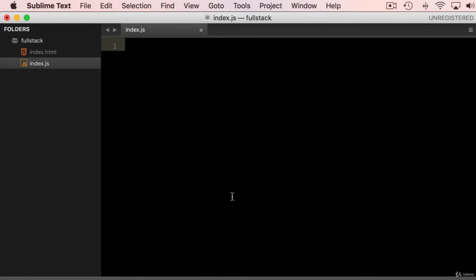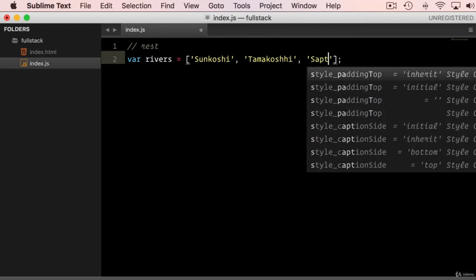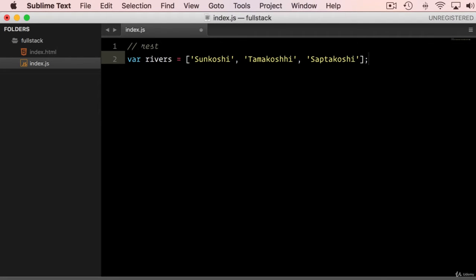Now let me create one more example, and this example will show you how you can use it to get the rest of the elements. Okay, so these 3 dots can be used as a spread as well as a rest. So let's have a look at the rest side of it. Okay, so let's create a variable called rivers. So this is an array, and this will contain a couple of rivers: Sunkosi, Tamakosi, Saptakosi. Okay, so we got these 3 rivers.